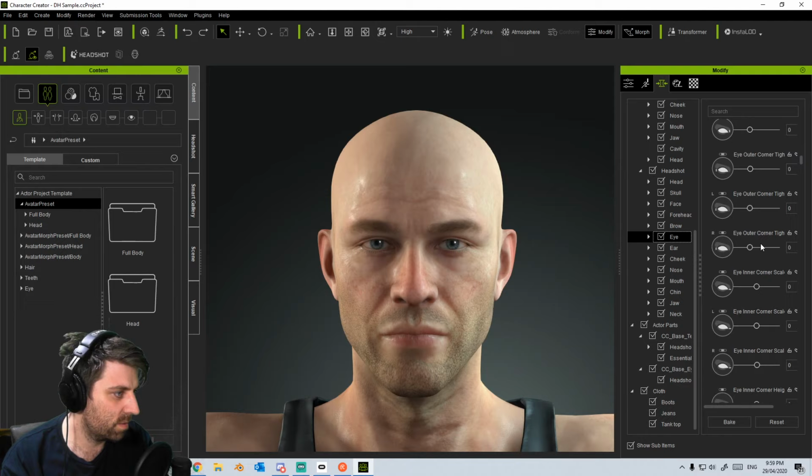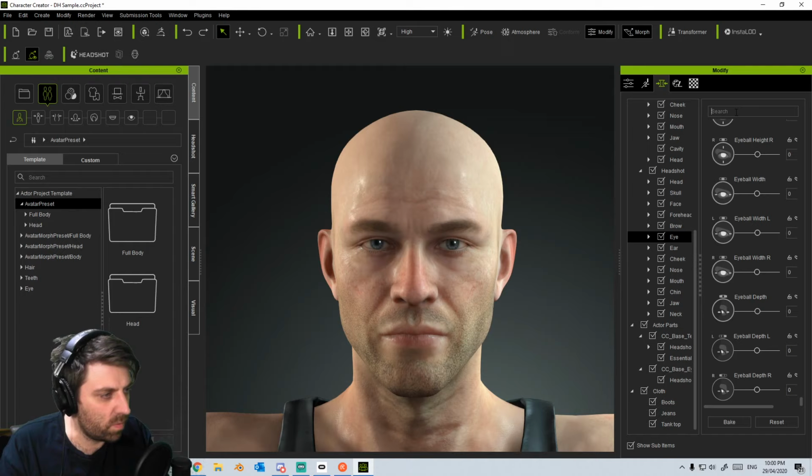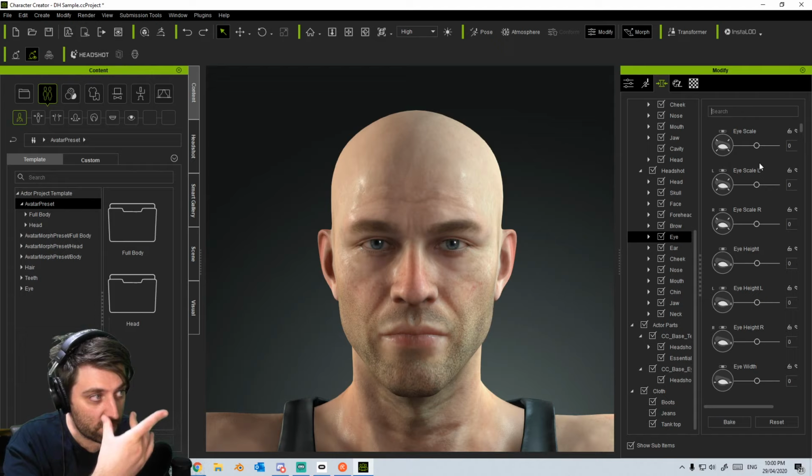Eye. Come on, give me some eyes. Well, maybe that might be under head. Let me have a look. Head width. Nope. Face. Nope. It's got to be under eyes, and we've got to bring those eyes in. Okay, that's scaling the eyes.